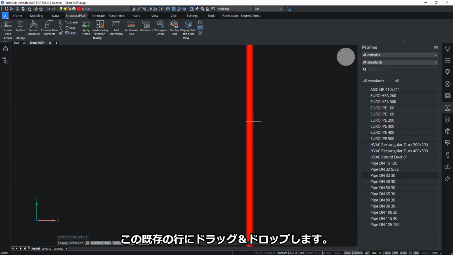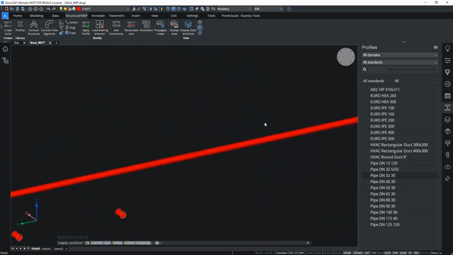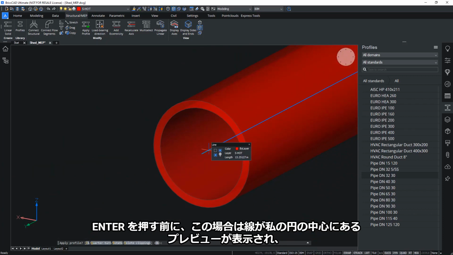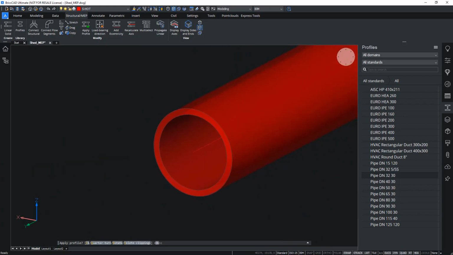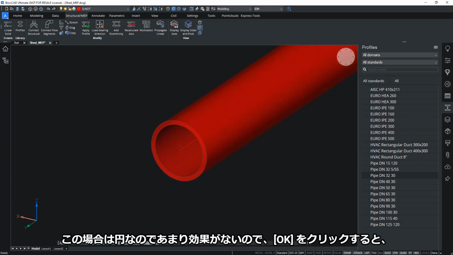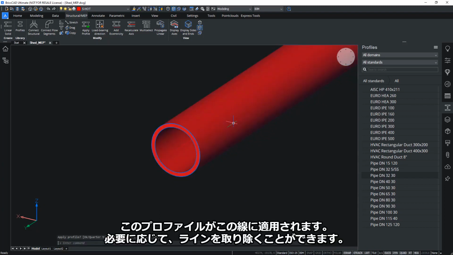Before pressing enter, it will show you a preview where the line is, in this case, in the center of my circle. And you can still choose to rotate the profile, quarter turn it. In this case, it's a circle, so that won't do much. So I'll just press OK. And then it applies this profile onto this line. I can get rid of the line if I want to.